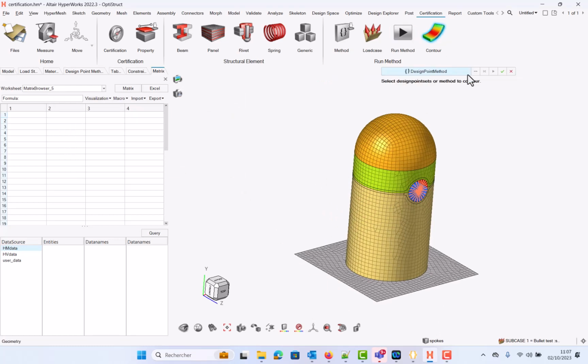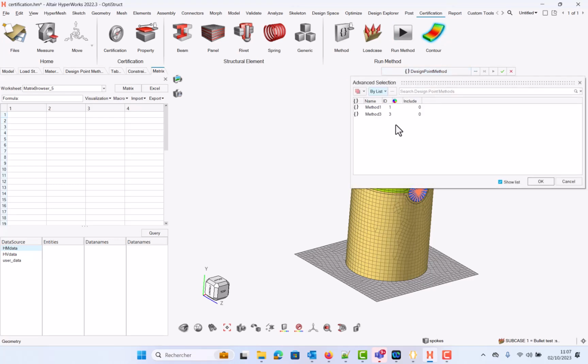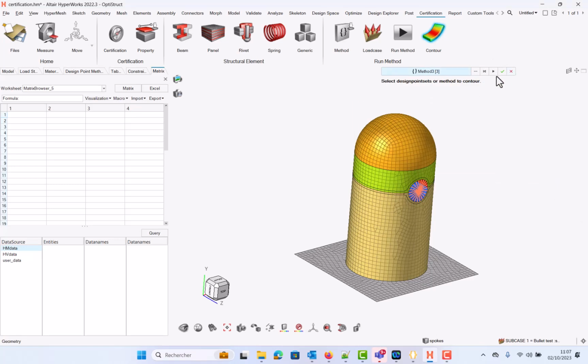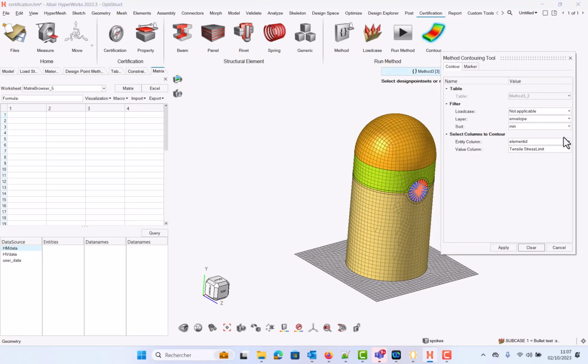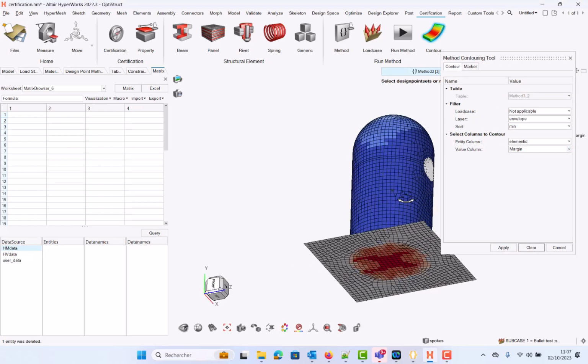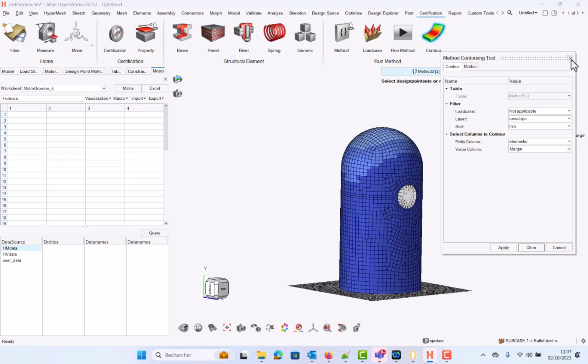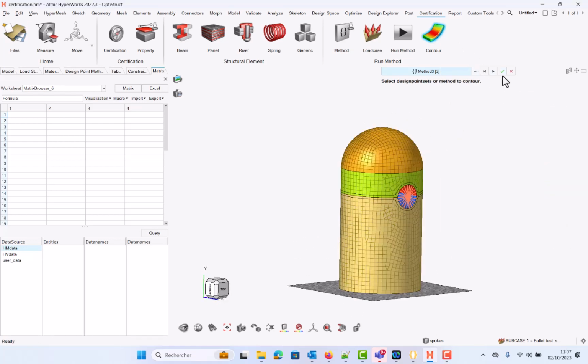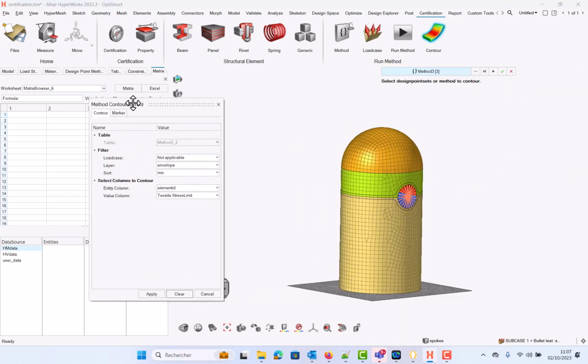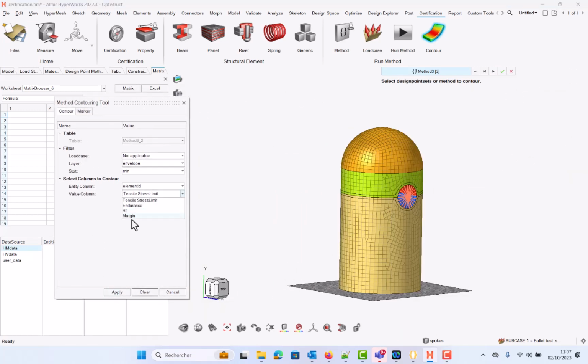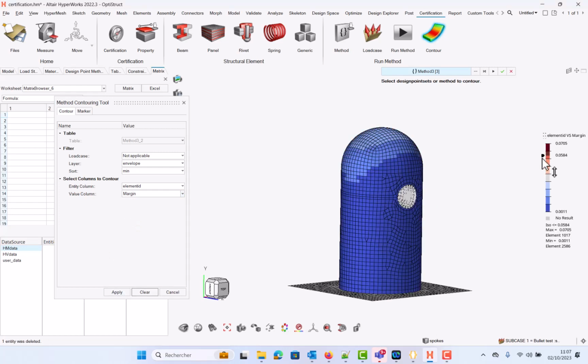So if you already know certification, you know that you can display your contour this way. I can select my method, which is method 3 in this case. I can hit play and select some of the parameters of the output that I'm interested in. So here is my output. I can apply, see my results. So apply, and I can see my legend.